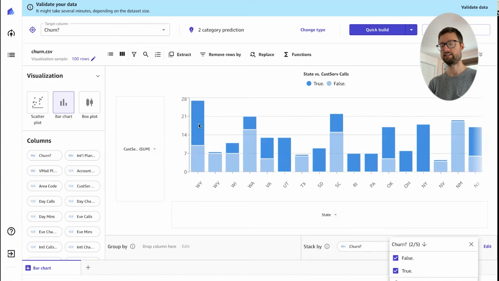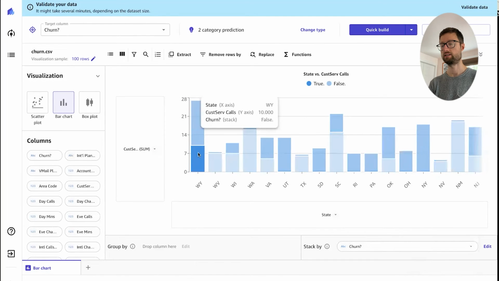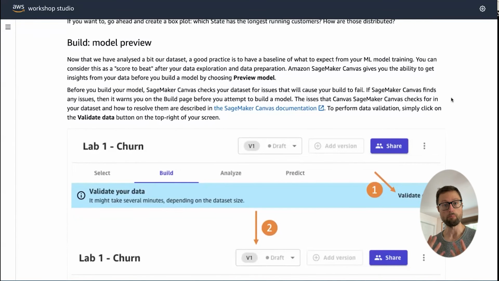And the stacking is two different colors, light blue and dark blue. And that even shows a tooltip. Moving on to the model preview. This is one of my favorite parts about Canvas because it gives you results, machine learning based results, so fast.